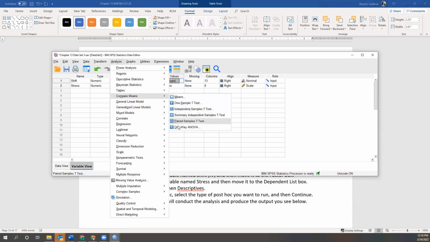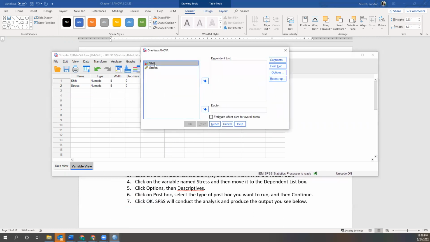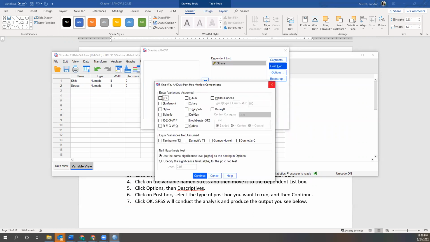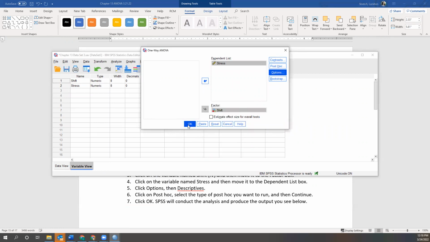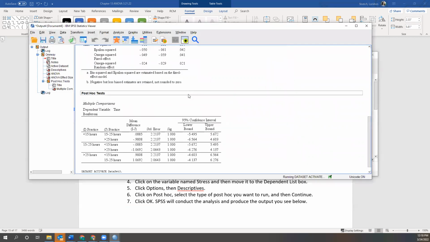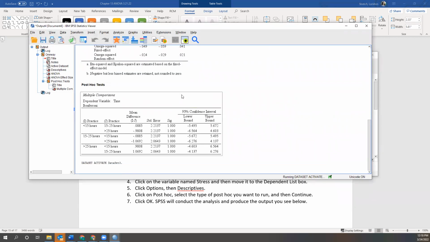So I'm going to compare means, one-way ANOVA. I'm going to put shift, which is my grouping variable, into the factor. I'm going to put stress into the dependent list. I'm going to run a post hoc. And I'm going to run a couple of post hocs just so you can see if they look different or if they're very similar. I'm going to hit continue. I'm going to click for our descriptives just so we can take a look at those. And then I'm going to say, hey, go ahead and estimate the effect size if there's a significance, right? Okay, so it's working, it's trying to run the data.